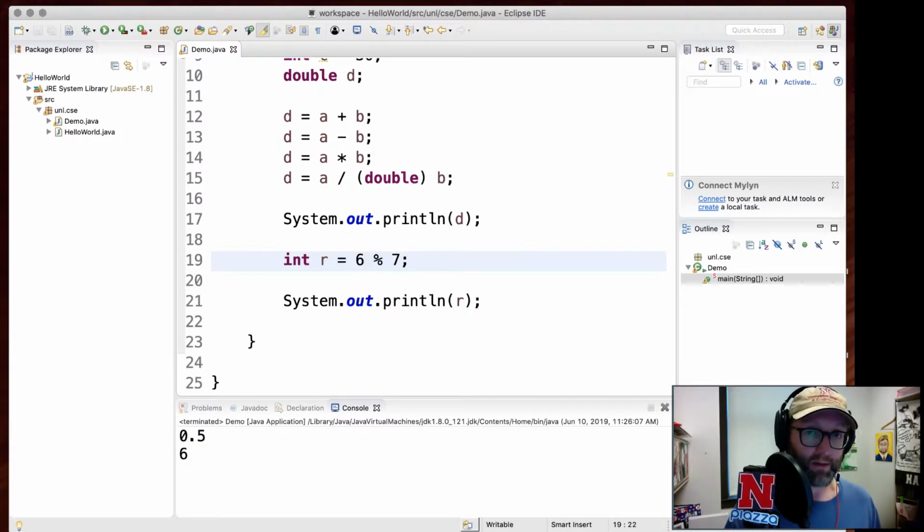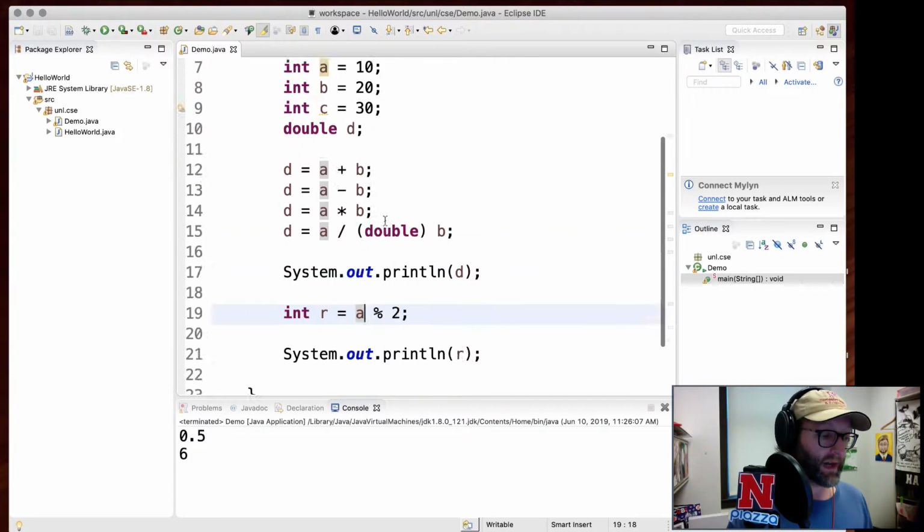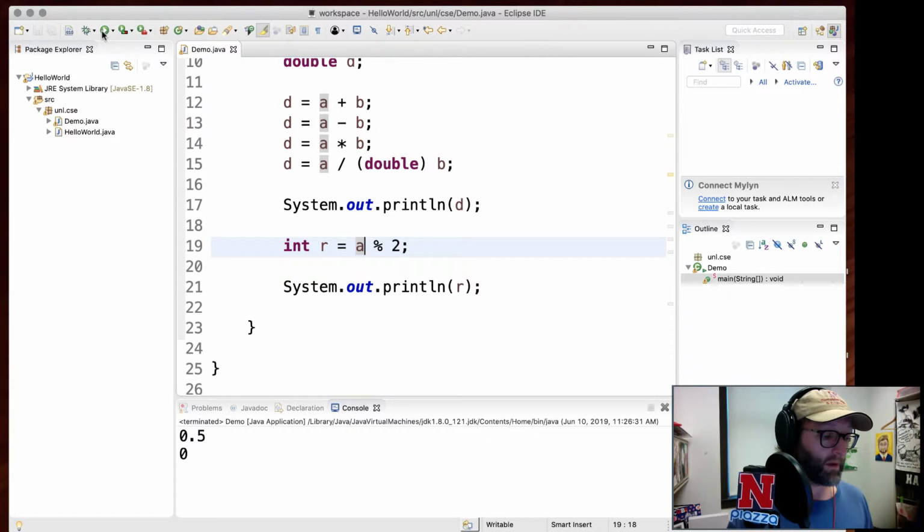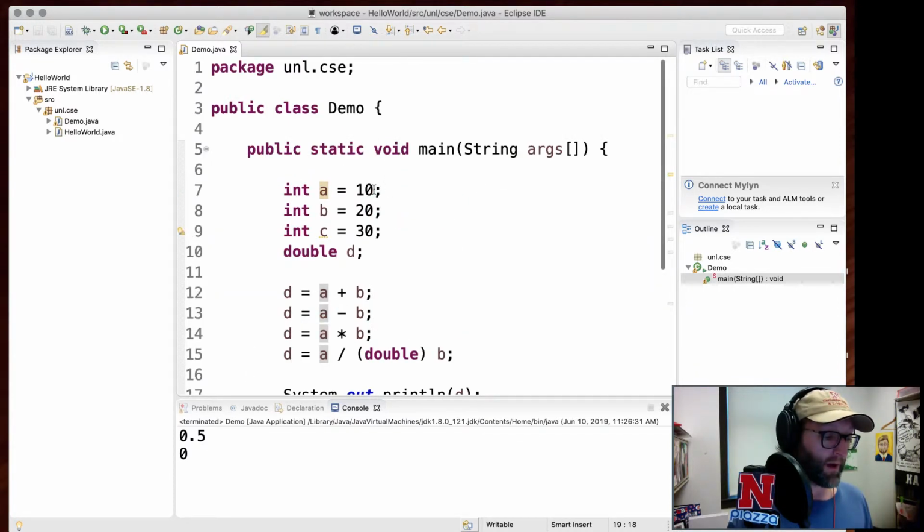A really nice application of this is that you can determine whether or not a number is even or odd. If you divide it by 2 and it's even, then you should get a remainder of 0. A, remember, is 10, so it's even, and we get a remainder of 0. But if A were 11, odd, well, 2 would go into 11 5 times with a remainder of 1.